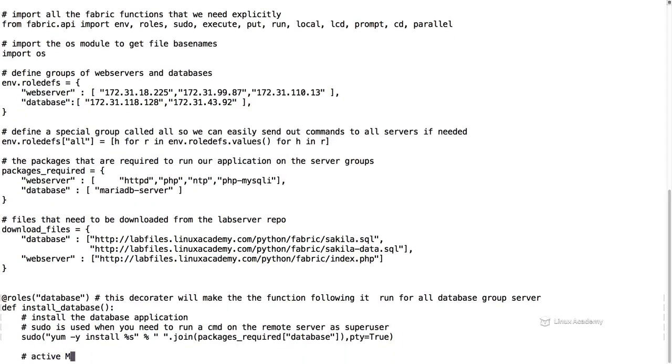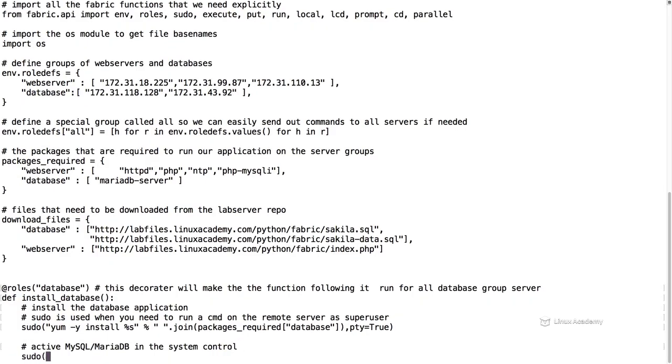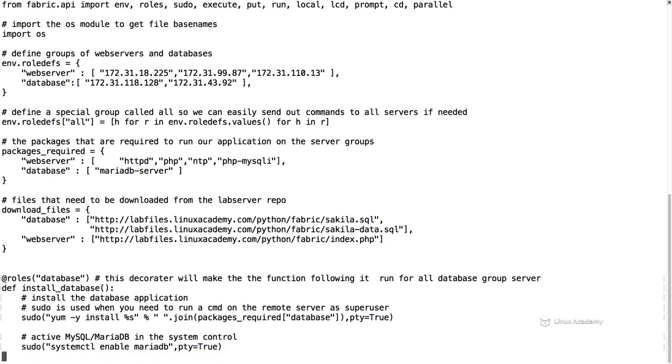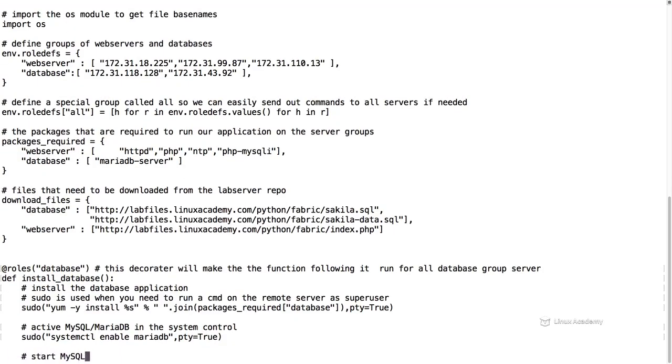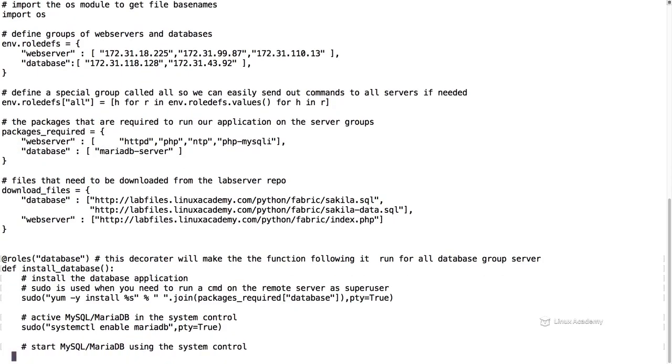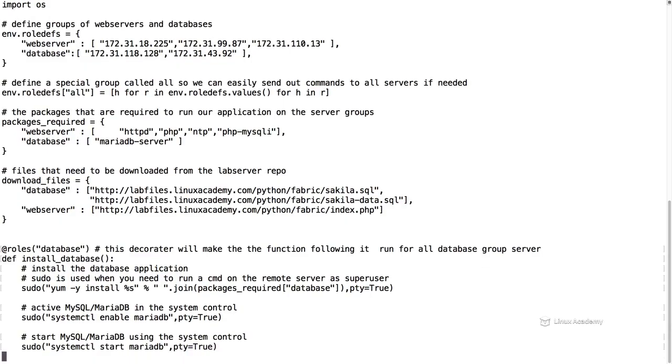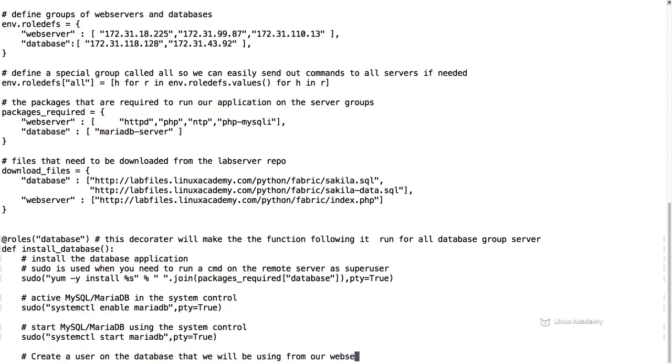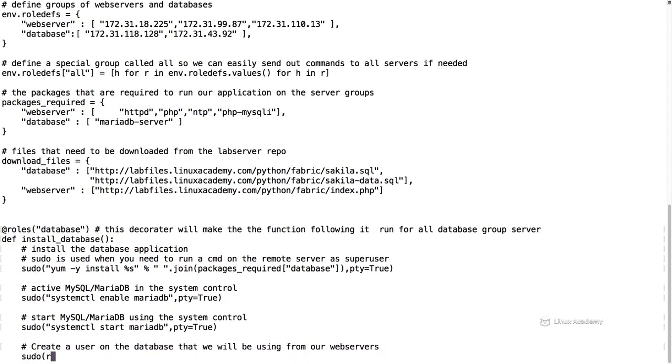Next, we have to activate the MySQL MariaDB in systemctl. So we're going to use another sudo, do systemctl enable MariaDB pty=True. Then of course we have to start it using systemctl. So do sudo systemctl start MariaDB. Now I need to create a MySQL user on the database server. To do that, I'm going to use sudo again and pass in MySQL and some SQL to do that for me.